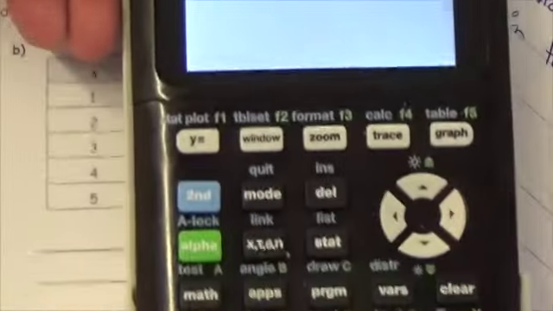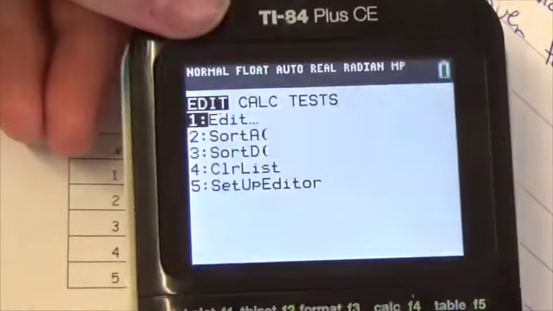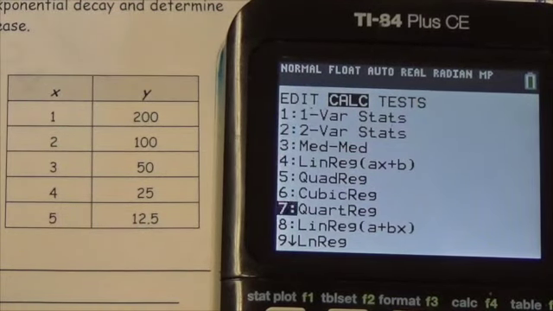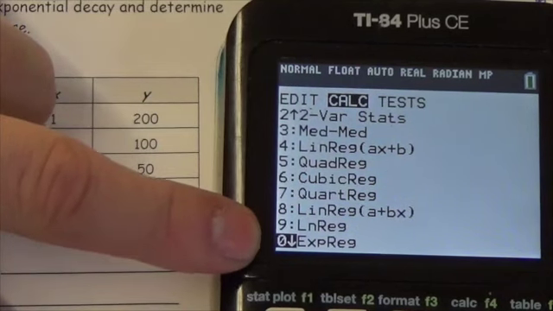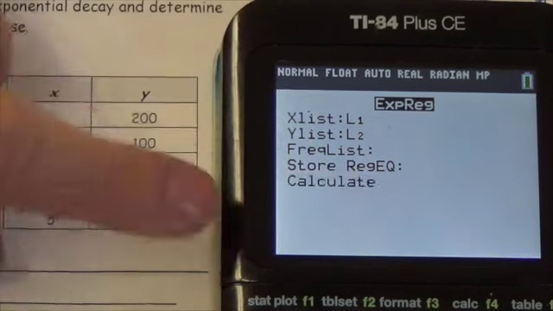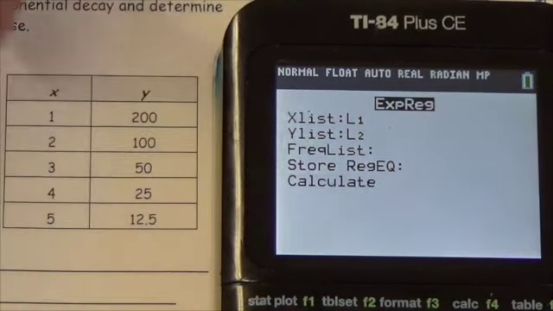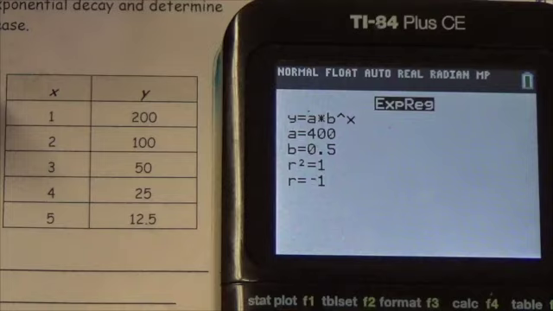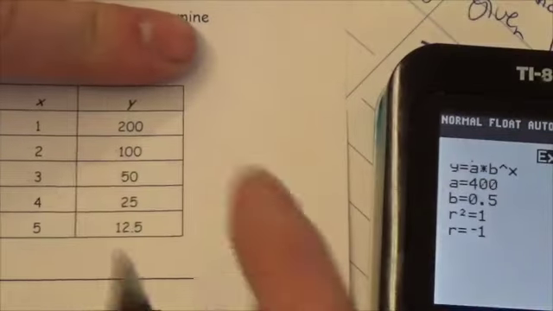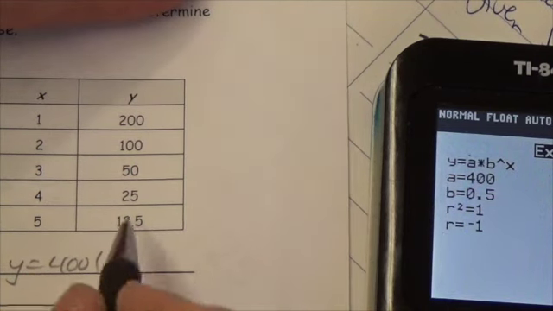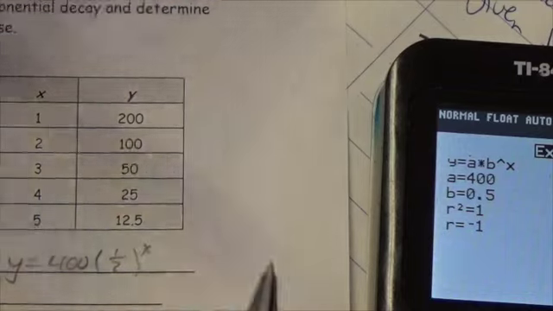And again, to get our regression, I will press Stat, take us to this menu, over to the Calc menu, and then we go down to Exponential Regression. List 1, comma, list 2. And so now the calculator is going to find the line of best fit, assuming this is X and this is Y. All right, so AB to the X, A is 400, and B is 0.5, or a half. Good.